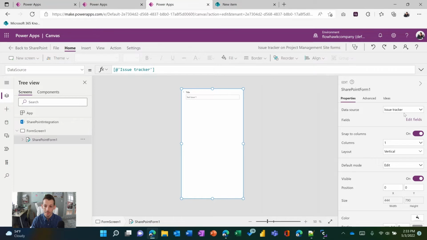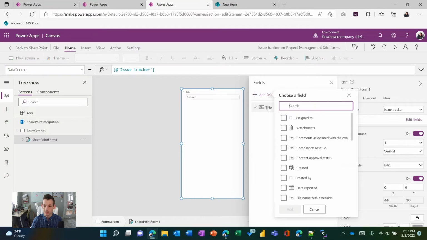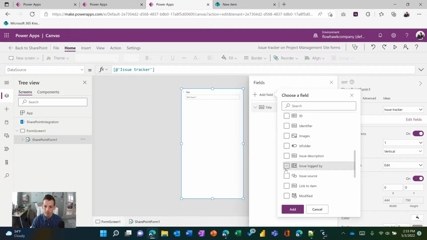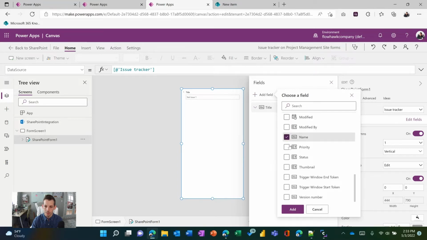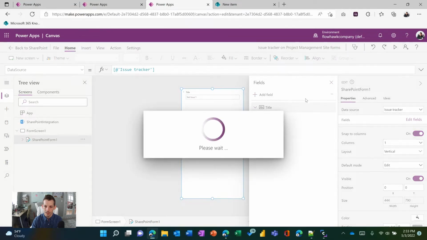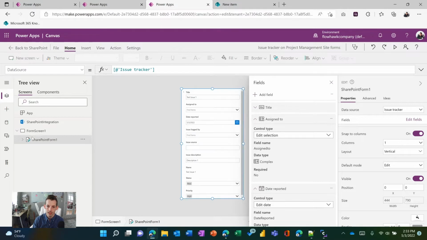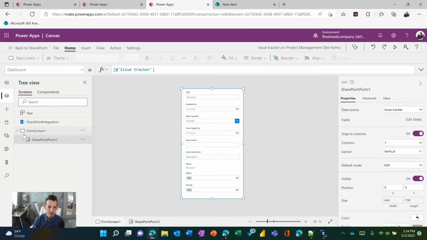All right, here I am. I've landed here. This is my customization. Let me add a few fields here: assigned to, date reported, issue logged by, issue source, issue description, name. Just a handful of these things. I'll click add, and that will add them to my SharePoint form. I don't see the fields. There they are.